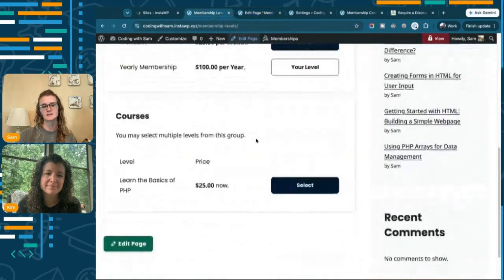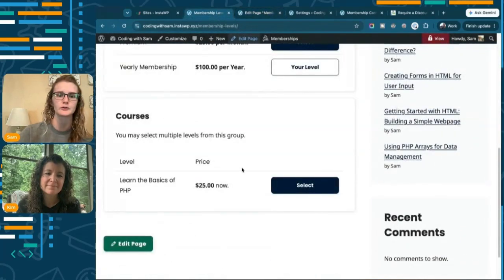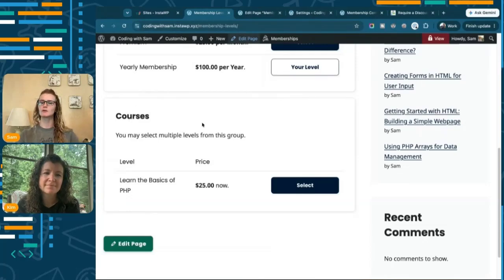You can customize this if you don't want all of your level groups to show, or specific level groups, or maybe you want your courses level group to be on a completely different landing page for them to pick out once they are in your membership entirely. Lots of ways to customize it.